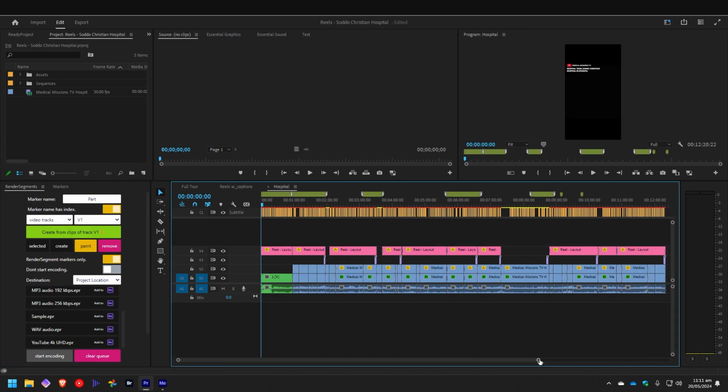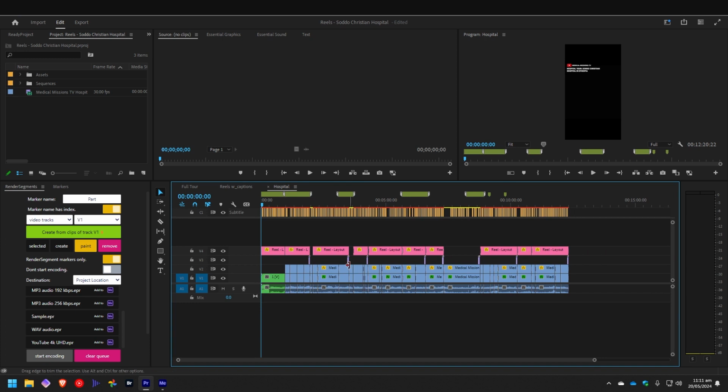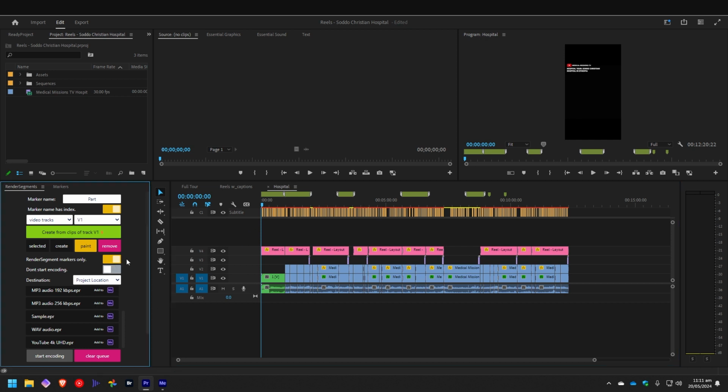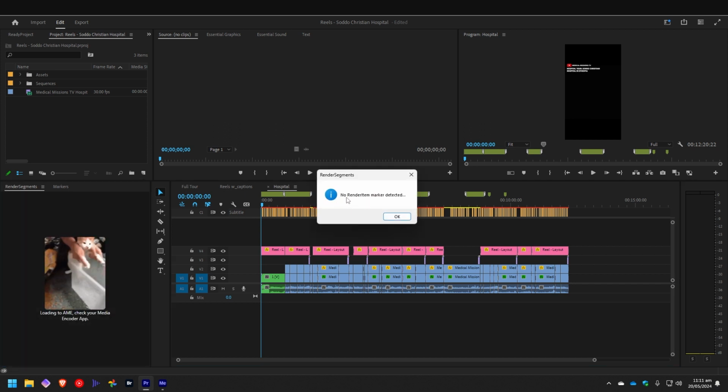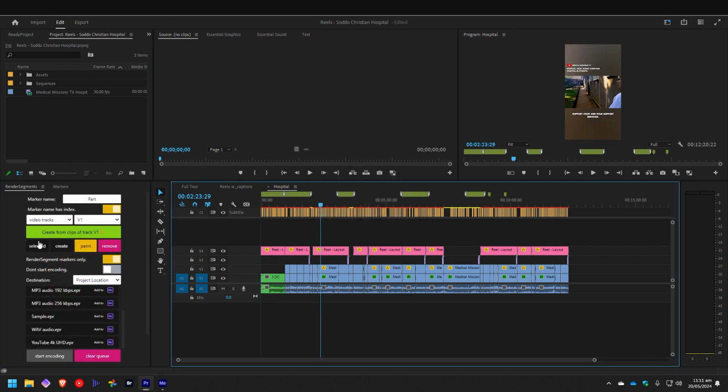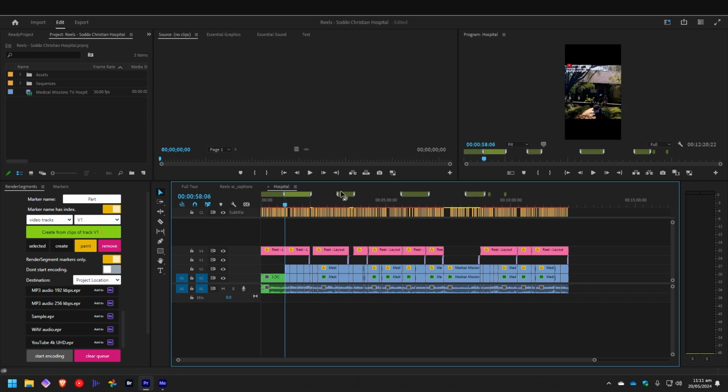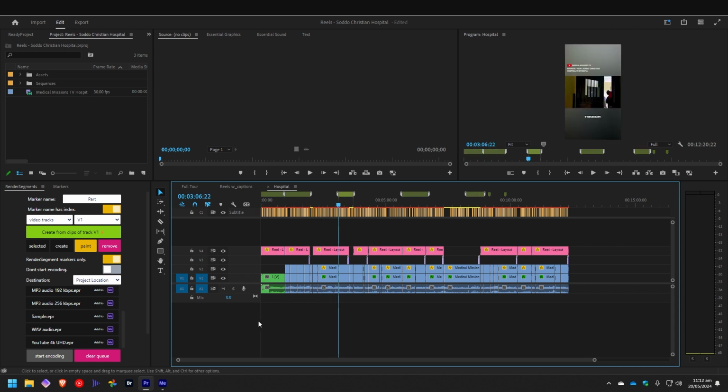So in this example, I have existing markers. So like our first example, what if we'd like to use this? So we can turn this off, or for now we can export this, and then it will say that we have no render segment or render item marker detected because we haven't created any markers from this tool. But what's good is we can also use existing markers from our past projects.